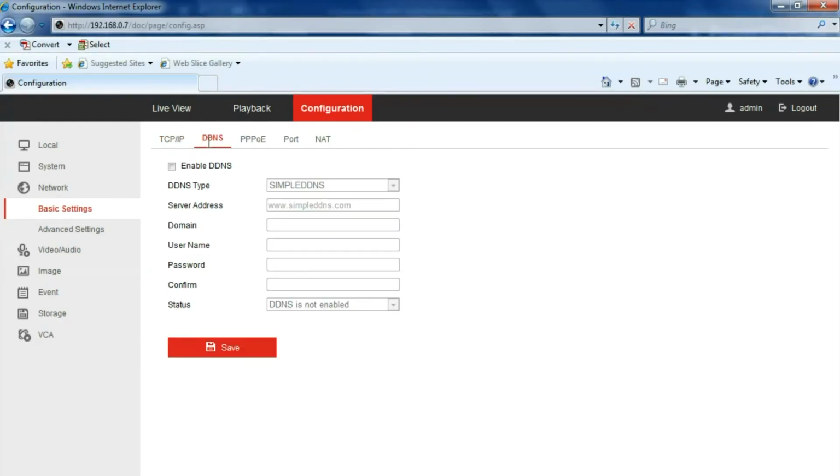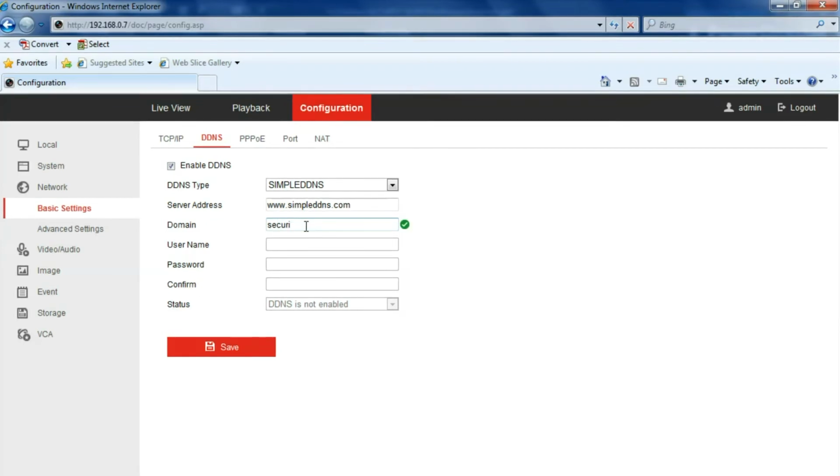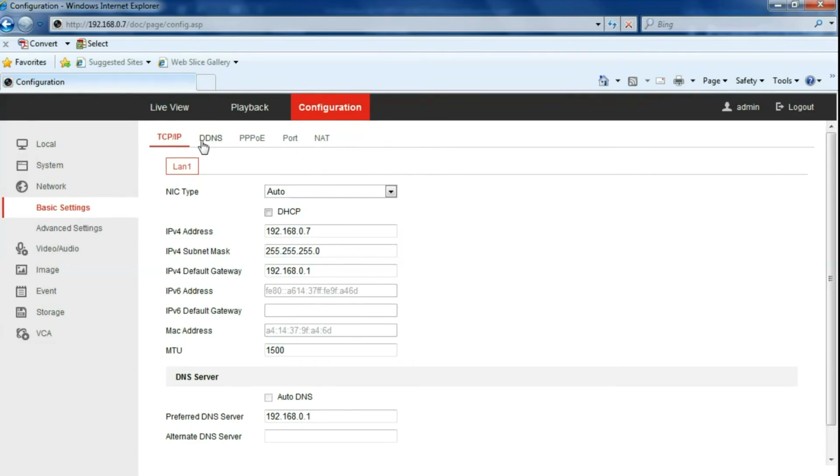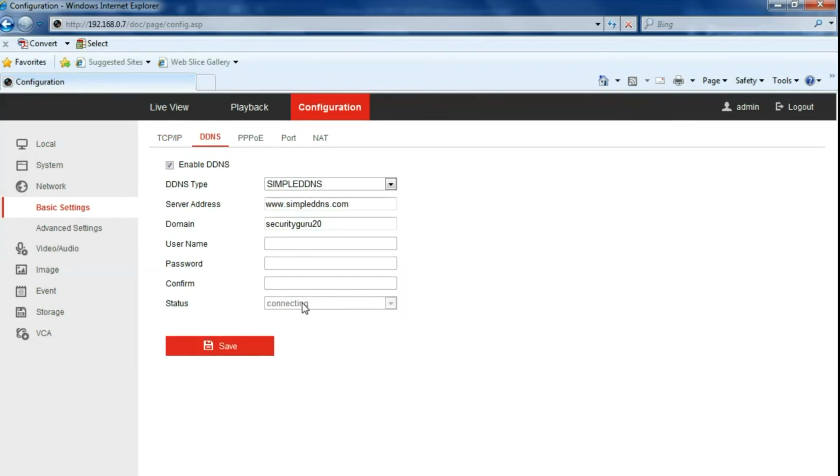Click on Configuration, on Network, click DDNS, enable DDNS, and enter the address name you would like the DVR to be. Hit save. Here you will see save successful, but we need to double check to make sure that it is successful. So click out of the DDNS and click back in, and you will see connecting.